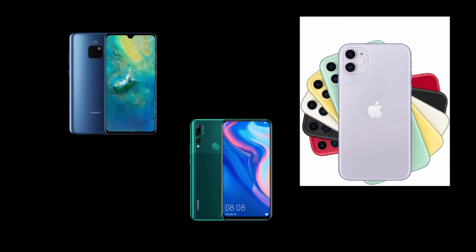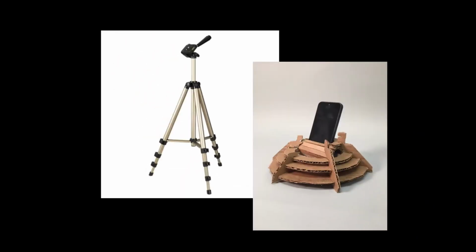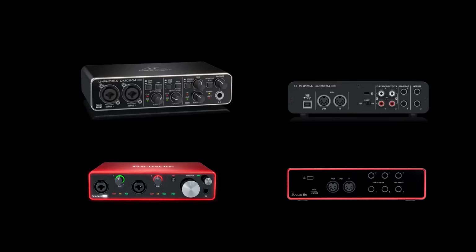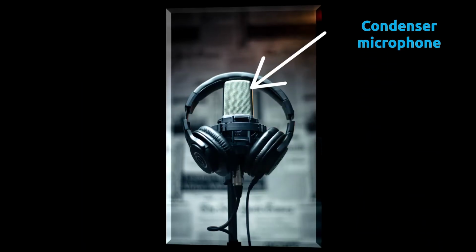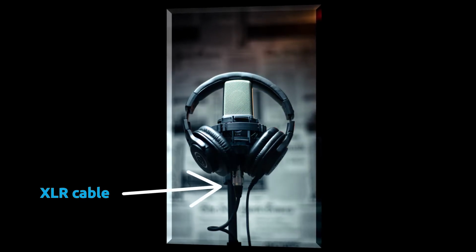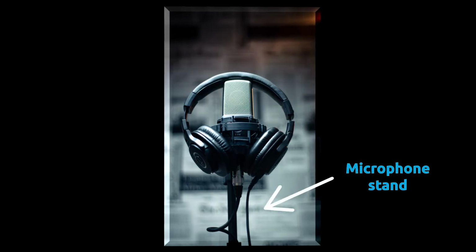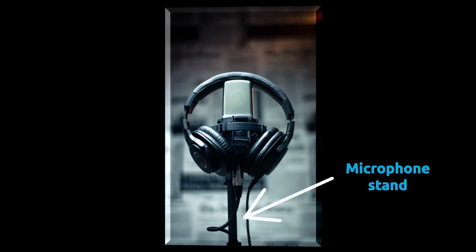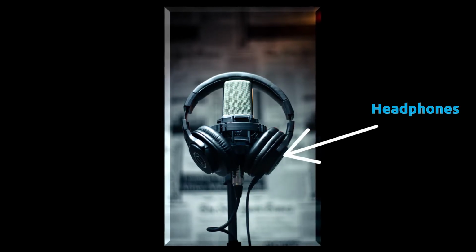Now the first thing that we're gonna need is a phone or a tablet with Android or iOS. Next would be to have a stand to put the phone on, an audio interface, a microphone, well, condenser would be better, a microphone cable, XLR ones, a microphone stand, and a headphone to monitor what we're doing.